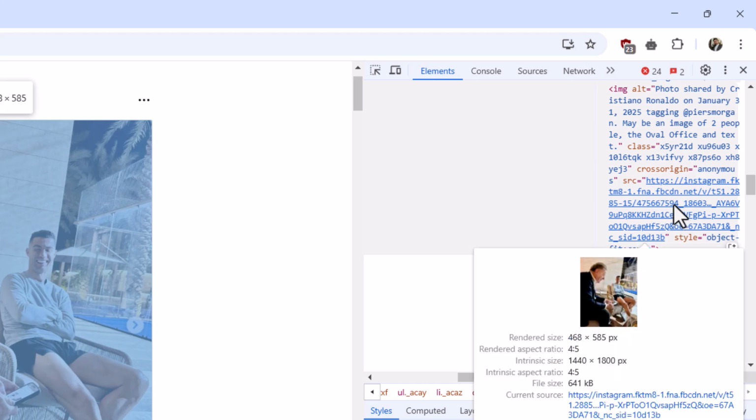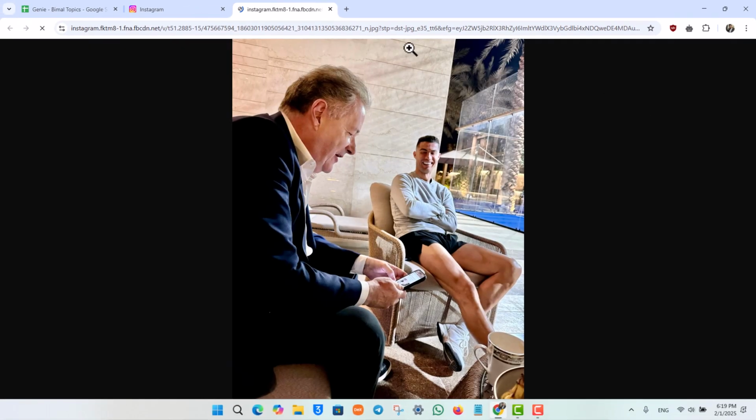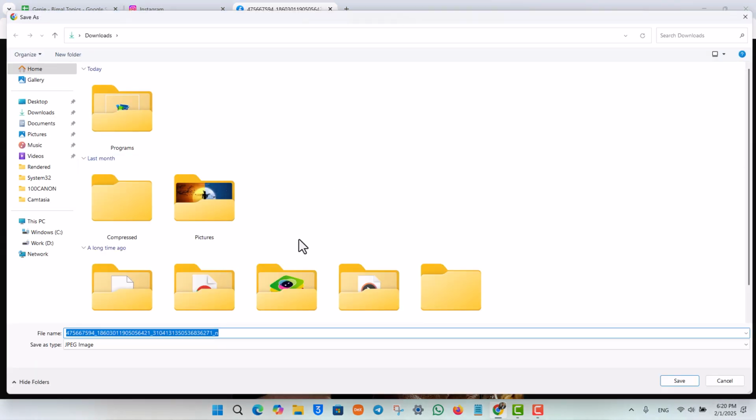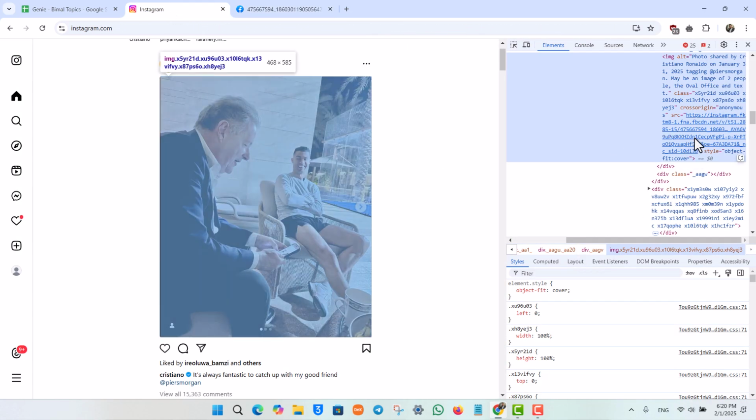Now with this link what you want to do is just right click on it and then open in new tab, and when you open in new tab the image will get opened up in new tab. Now you can right click and save image as, and that particular image will be saved on your computer. This way you can save any image on Instagram using the Inspect Element tool.